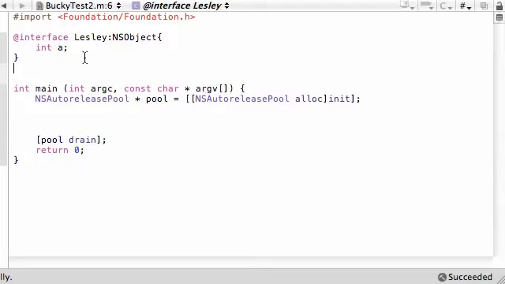So now she has a variable. Might as well give her one method too. Let's say void and just name it meth.